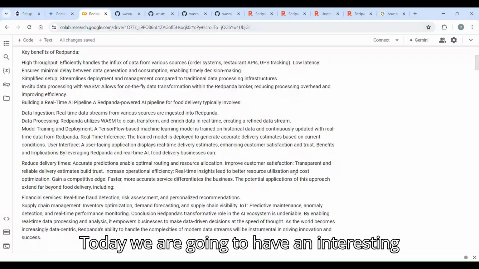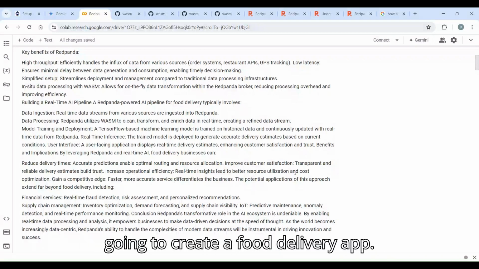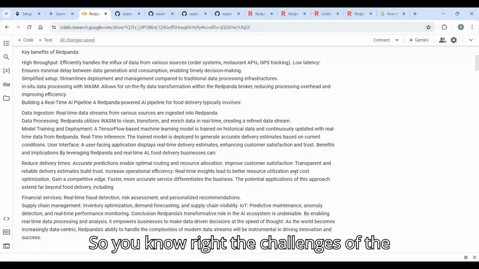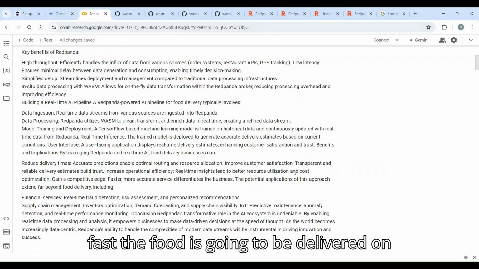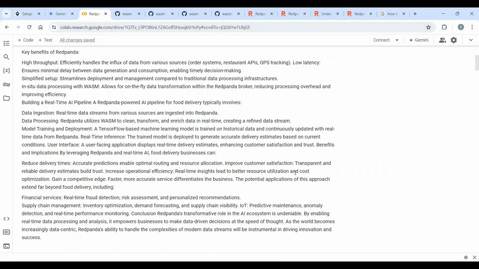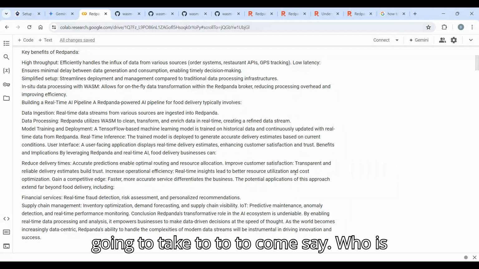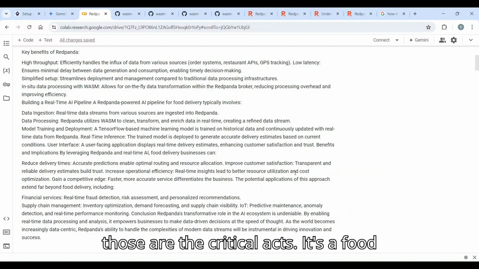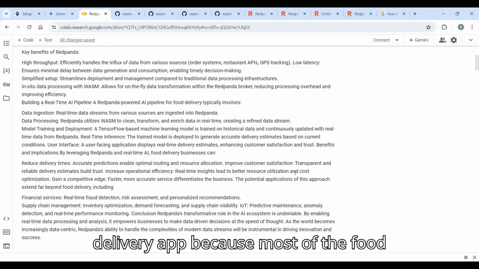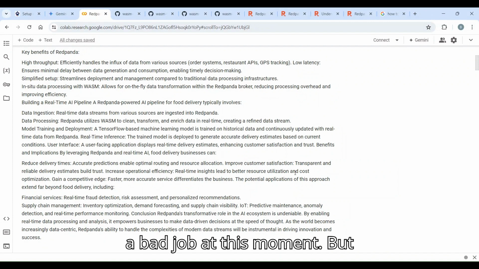Today we are going to build an interesting real-time GenAI application for a food delivery app. You know the challenges of food delivery apps: how fast the food is going to be delivered, what time it's going to take to come, and who is driving it. Those are the critical aspects of a food delivery app, because most food delivery apps currently run on batch jobs.